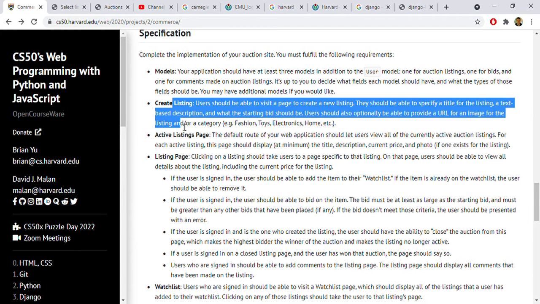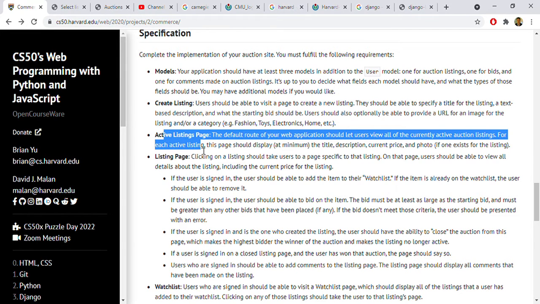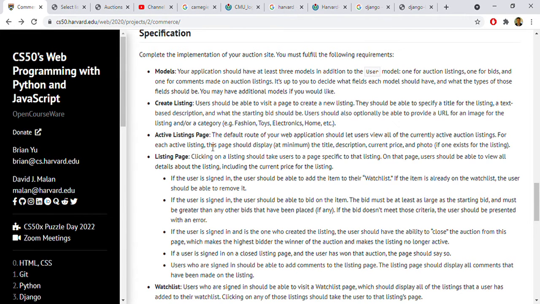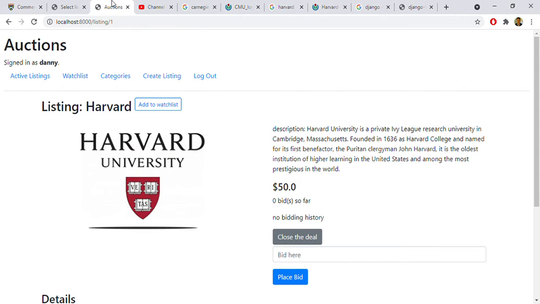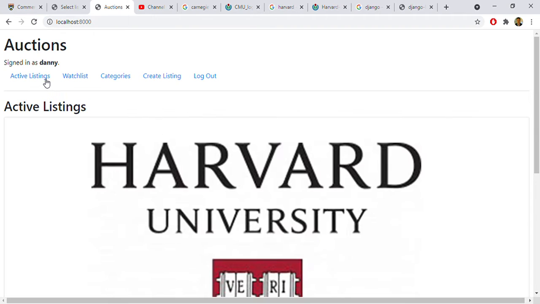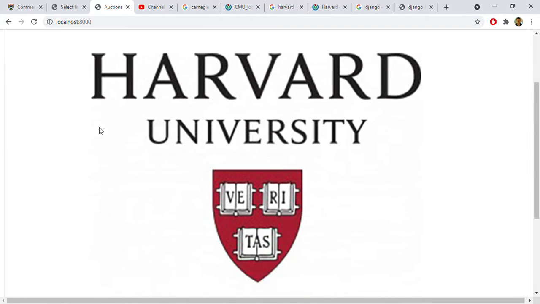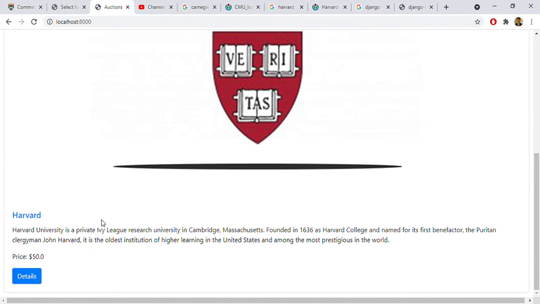So after we create, we can see the active listing page. It will show some title, description, price, and photo in the active listing page. So we go here, we can see the active listing is Harvard with some description and price here.